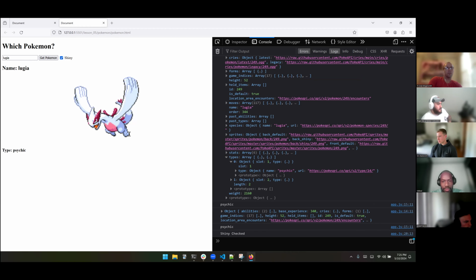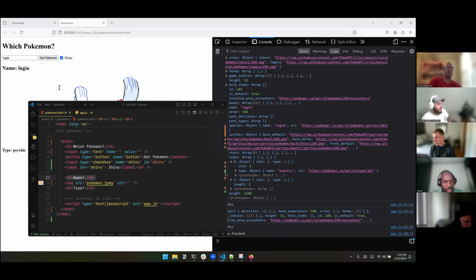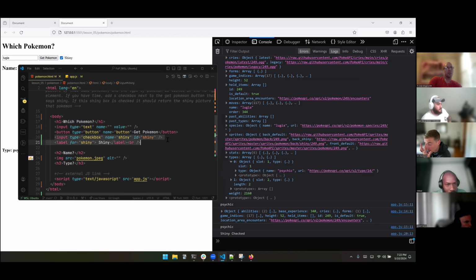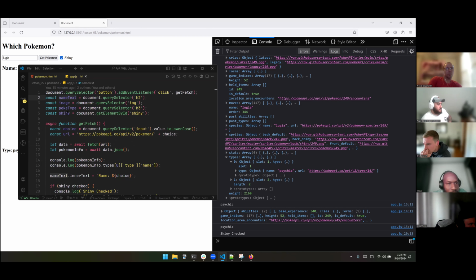What I did for that one is in the HTML, I created that input checkbox and also added the label to it. When you add the label afterwards, you see that shiny, that's the label. And then for the checkbox, I have just the class.